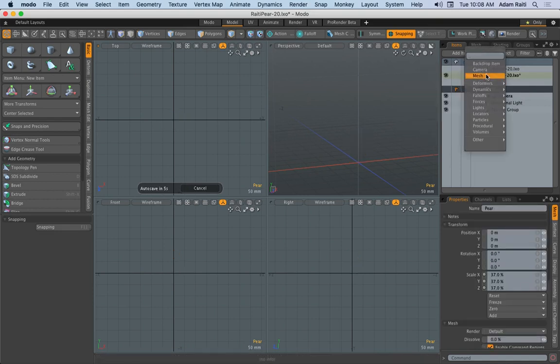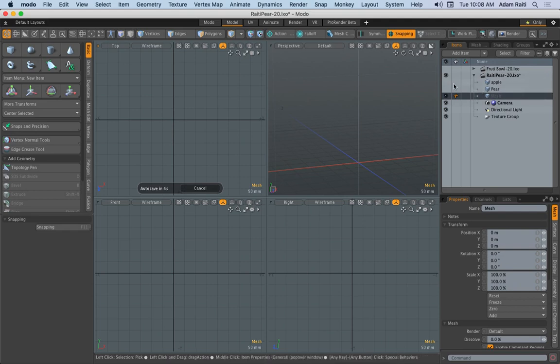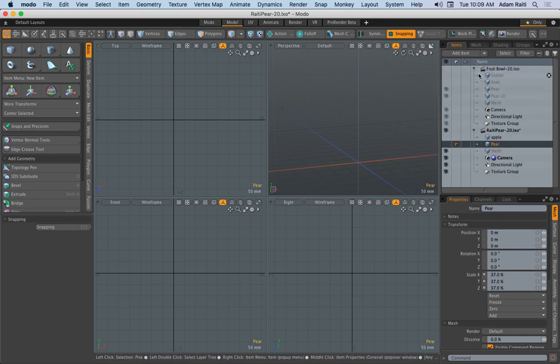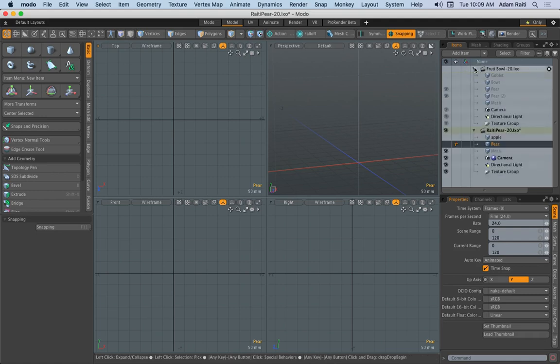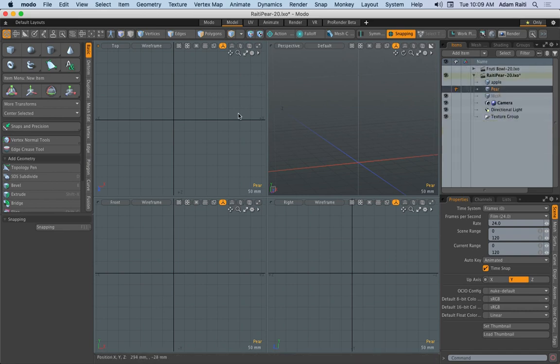New mesh. If for some reason you are not making your fruit all in the same scene, you can actually drag. So if you have multiple scenes open, remember these little arrows? They open and close your windows. So if you have multiple scenes, you can drag one into the other and it'll make a copy into the other file that you have. So if you're making these fruit in different places, you can eventually combine them all together.